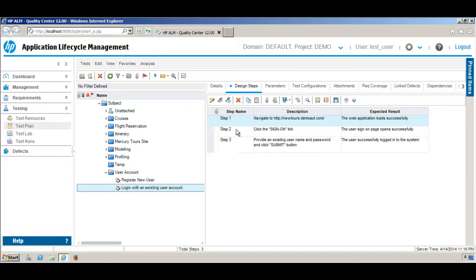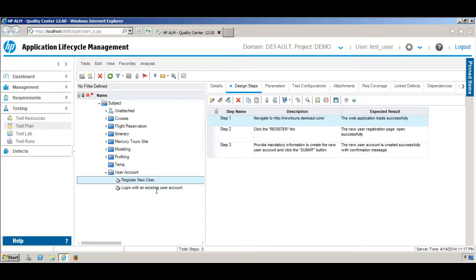For login with an existing user account, step 1 is to navigate to this address and the web application loads successfully. Step 2, click on the sign on link, the user sign on page opens successfully. And step 3, provide an existing username and password and click the submit button, and the user successfully logs in to the system.